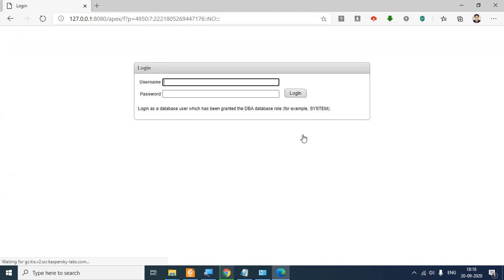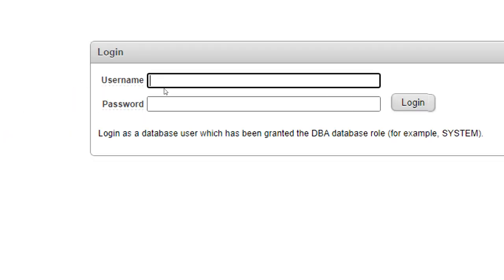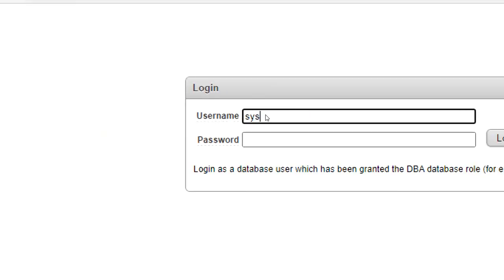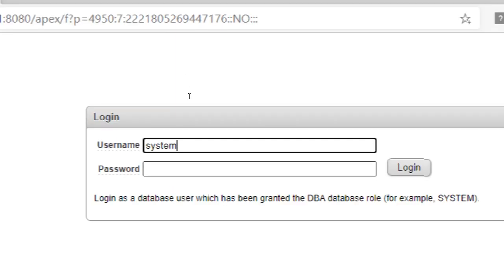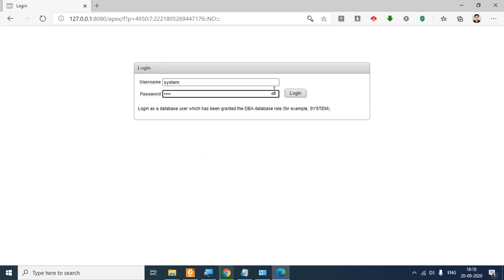It will ask me to log in, and you know very well you have given a password. That's what I told you. You must remember that password. So I am going to type the username. You can write sys, or I'm going to go with system. I'm sorry about that. So I'm going to say system, and my password. Okay, I've typed system and password. That's it. Login.